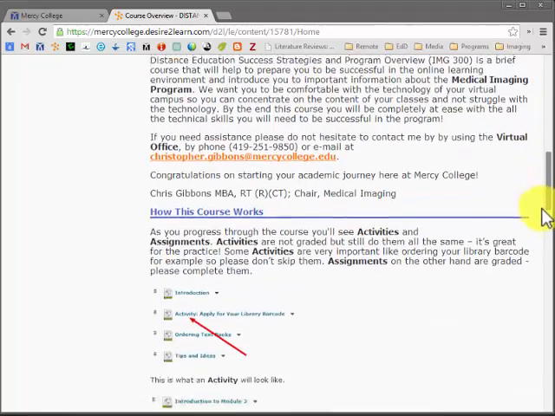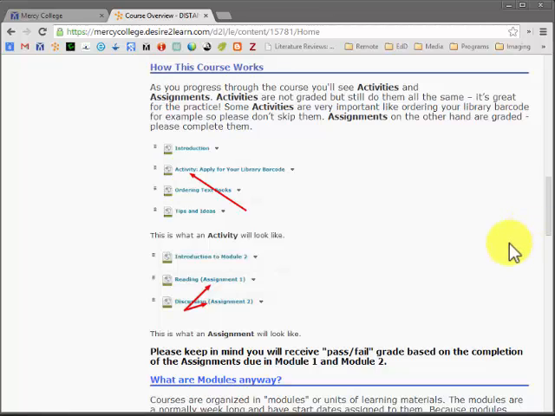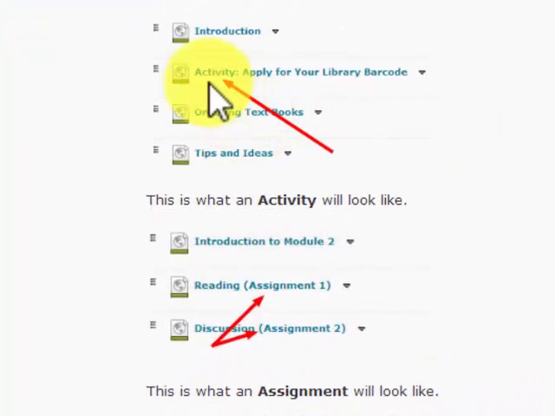Now, let's talk about what you'll be doing. This course, again, is only 1 week long. And as I said multiple times, it's really to get you comfortable with Desire to Learn and also for you to learn more about your program, medical imaging. In this course, we're going to have activities and assignments. Now, the activities, these are not graded. They are more like warm-ups, if you will. Some of these are just activities to, again, get you more used to how to use the functions within your digital campus, Desire to Learn.